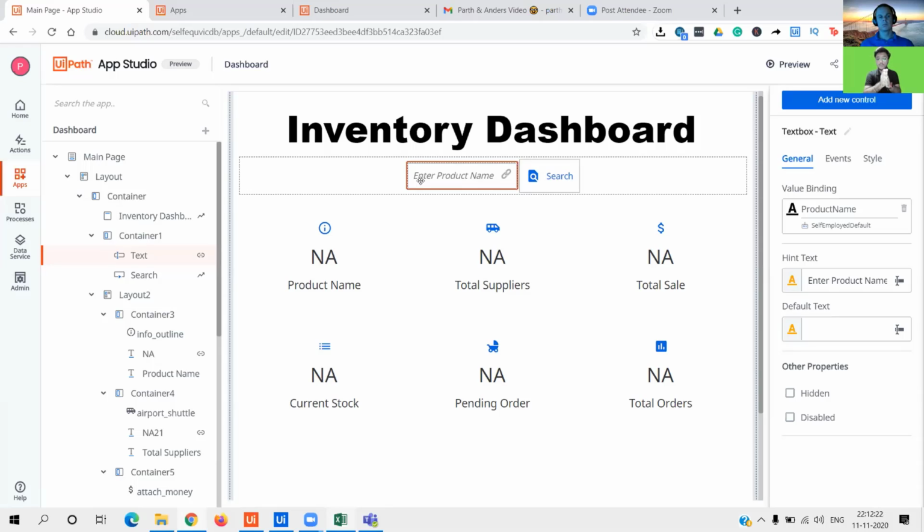So now we'll go ahead and build our UiPath process, and then we'll see the connection between both of them, how I'm actually mapping this particular thing, right?